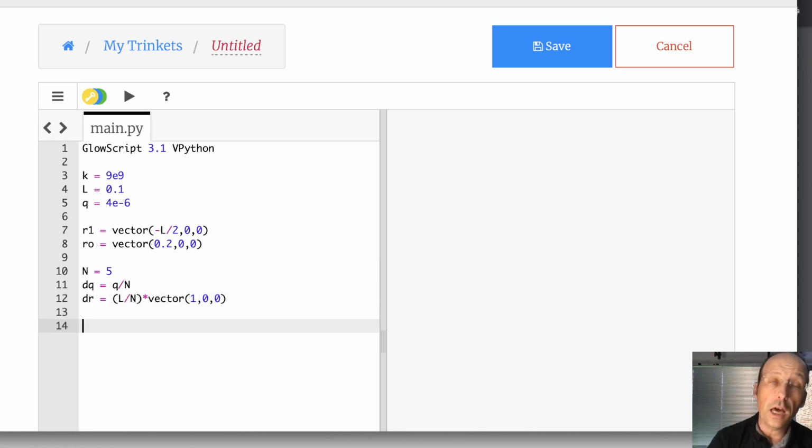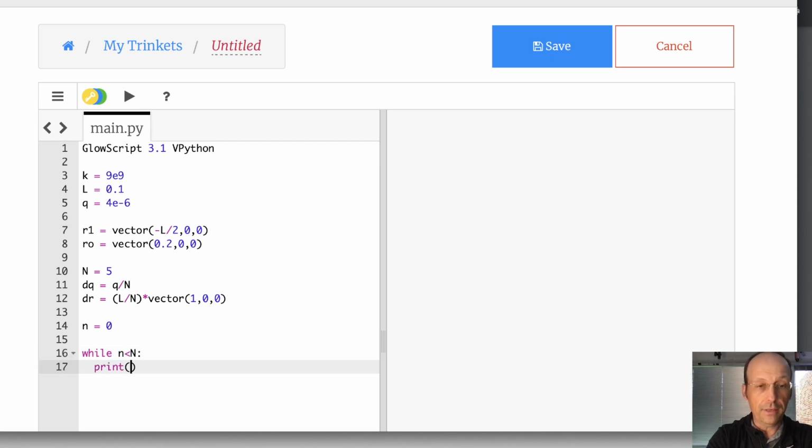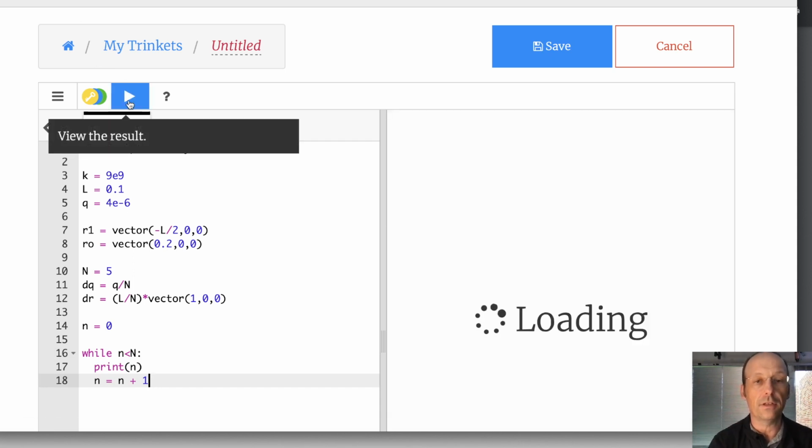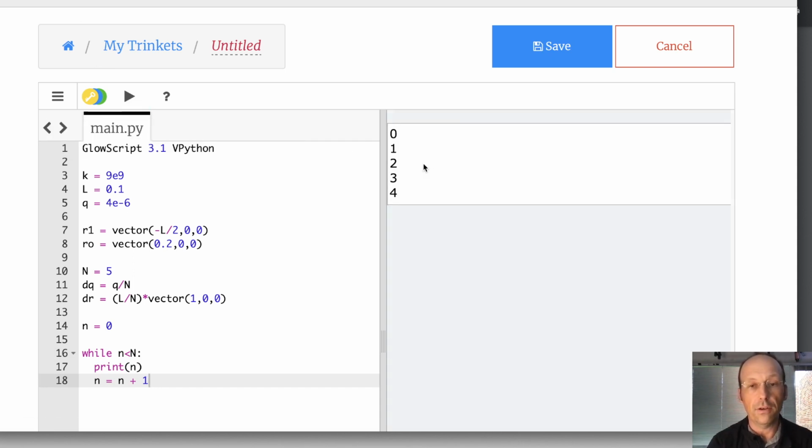Okay, so there's a lot of ways to count, but I'm going to do my favorite way. I'm going to have capital N as the number of pieces, and lowercase n is my count. So I'm going to say n equals 0, and let's just do a count. So I'll say while n is less than N, print n, and then n equals n plus 1, so increase n. I'm going to run it, just so we can see that it does indeed work. So it goes 0, 1, 2, 3, 4. That is 5 numbers, right? Because it started at 0. And that's what I want. Let's save this.